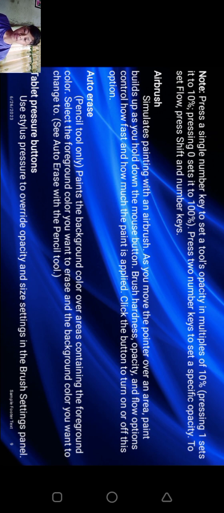Note: press a single number key to set a tool's opacity in multiples of 10%. Pressing 1 sets it to 10%, pressing 0 sets it to 100%. Press two number keys to set a specific opacity. To set flow, press Shift and number keys.